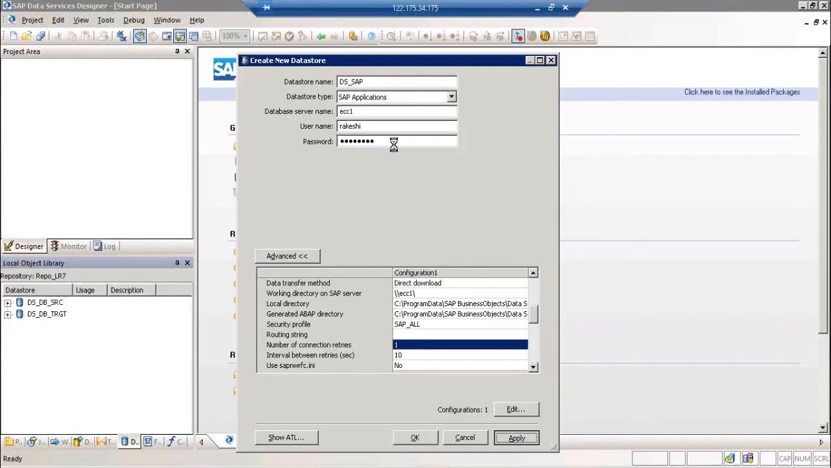Right, once you click on this apply, and if you don't get any warnings or errors, the next step is you click on OK, and with that you will be establishing a connection between your data services and SAP system. We did not get any error or a warning, which means we are good with the credentials. Now click on OK. Once you click on OK, you will see your SAP data store DSSAP created on your left hand side in your local object library in your data stores tab.